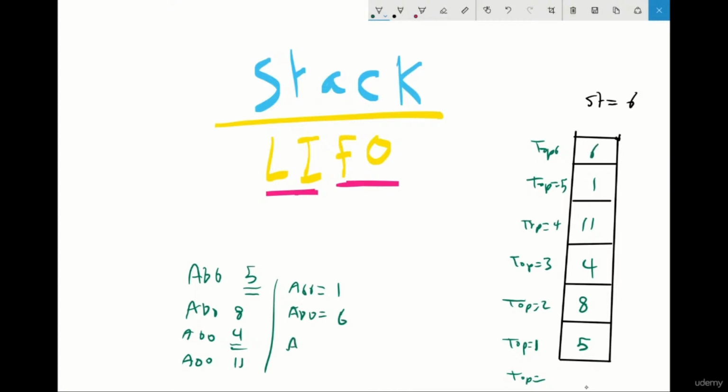Now I say, okay, add 7. You say, wait, the stack is full, I cannot add more. So you ignore this step, this cannot be added.